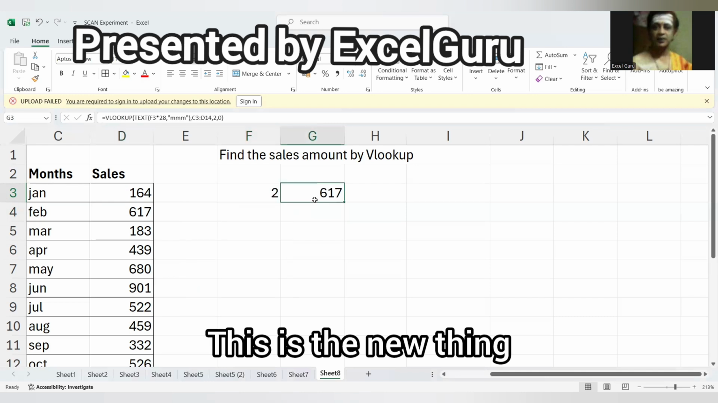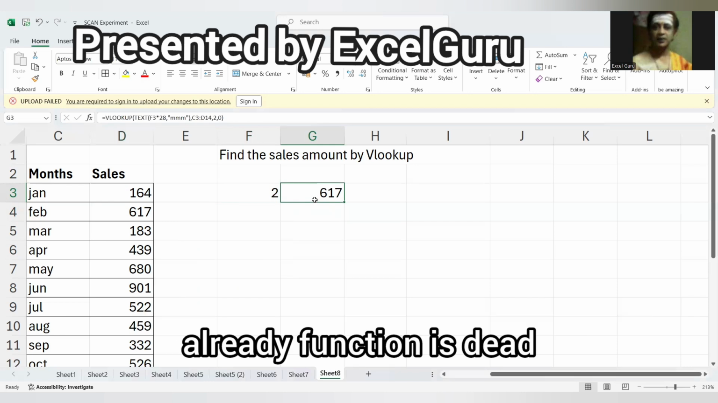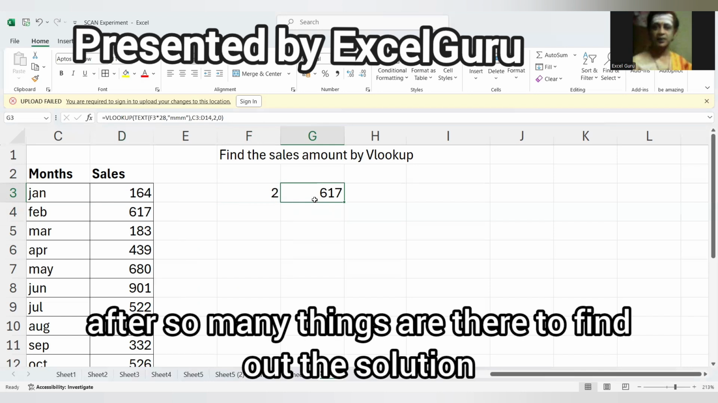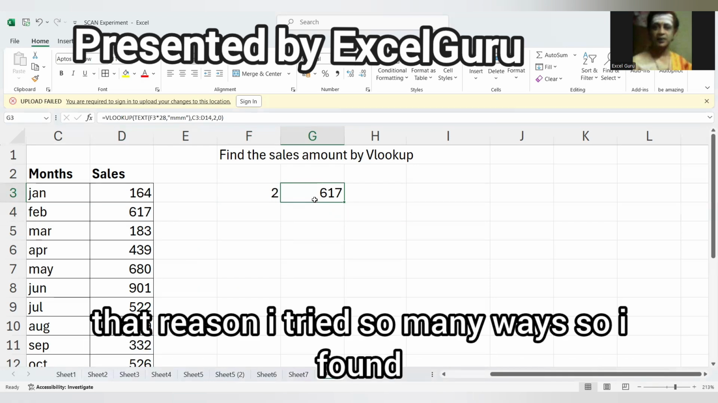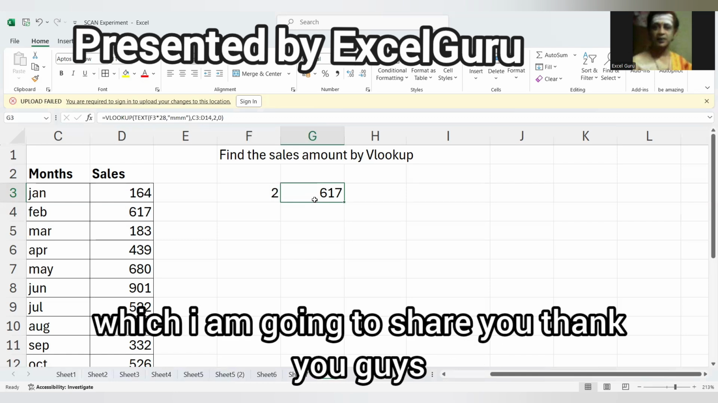Okay, this is the new thing, so I thought to share it with you guys. This function is already dead, but after trying so many ways to find this solution, I thought to make it very short. For that reason, I tried so many ways, and I found this is the best way, which I'm going to share with you. Thank you guys.